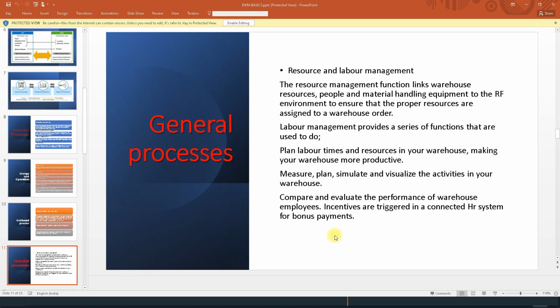Resource here means not only your labor. Resource means your employees or your workers along with the devices also. Whatever things are there, you can name it under resources. Here you can see resources are basically the people, material handling equipment, and the RF environment. RF environment is the radio frequency environment, which is used to scan.